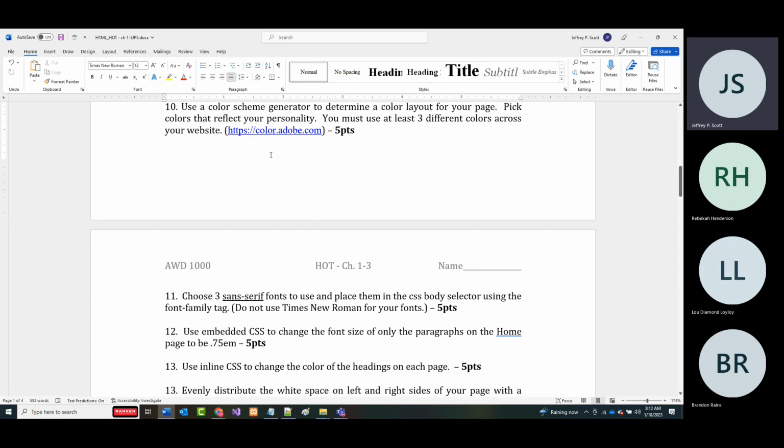This one you may find difficult, but there's all sorts of color generators. All that we're asking here is that you use 3 colors. So you could use one color for the background for your footer on the bottom of the page, one color for the rest of the background on the page, one color for your text, or something else. All right, and that's 5 points.